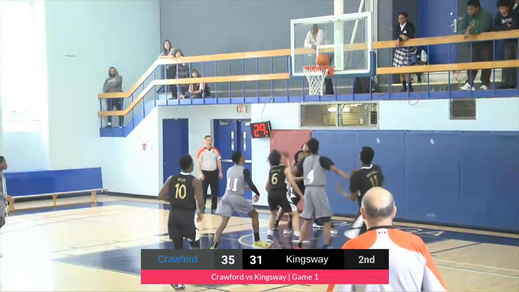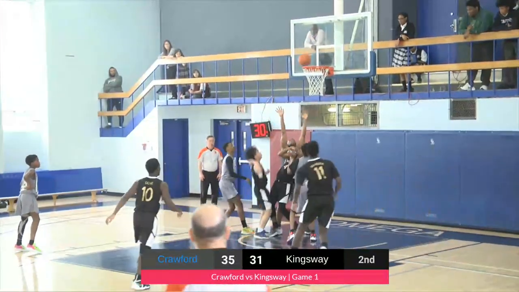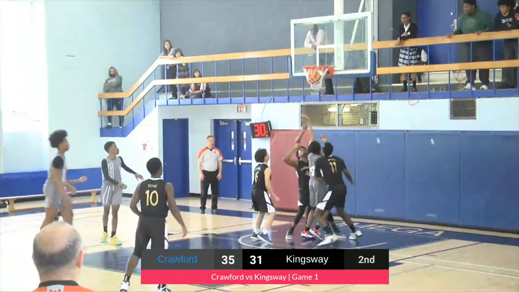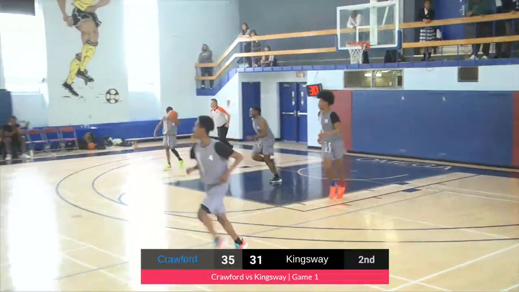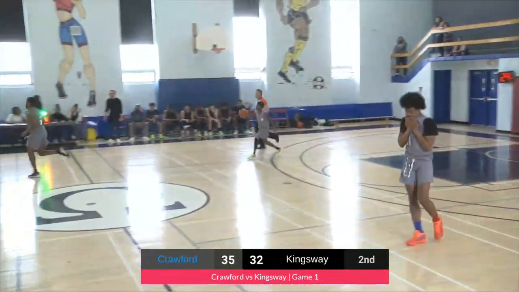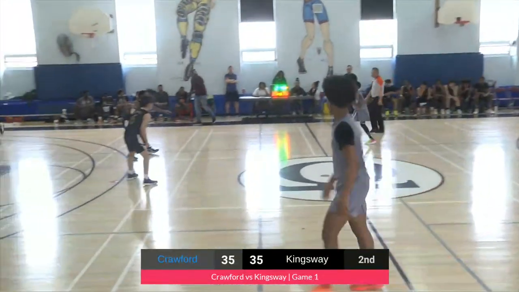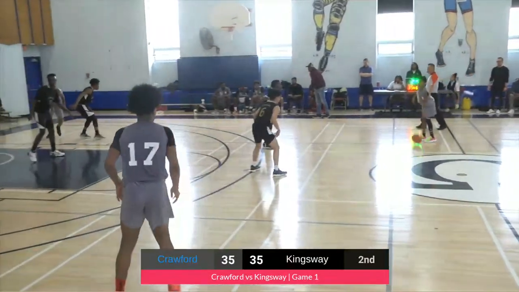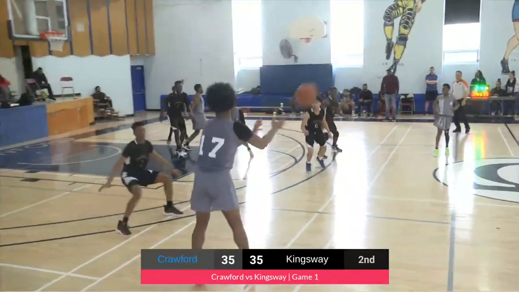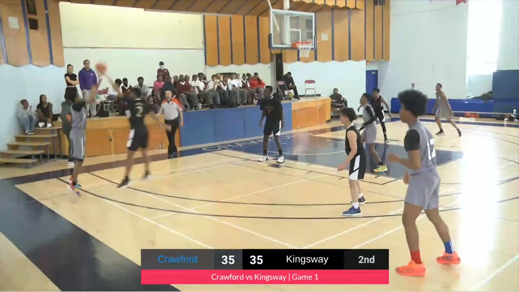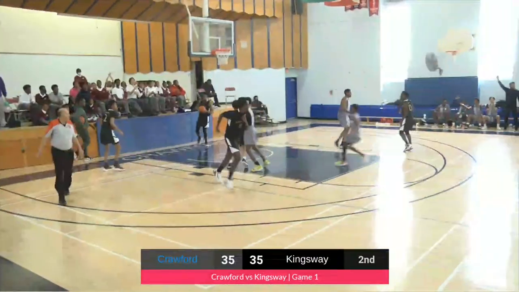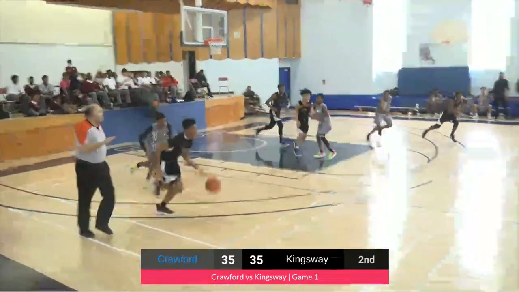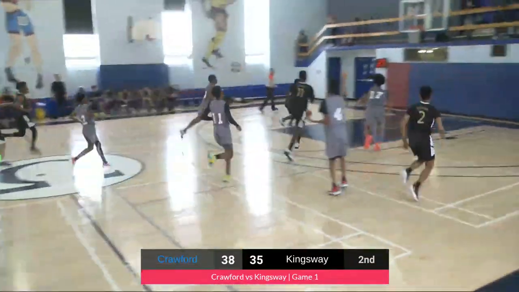Kingsway with the rebound, misses the putback. Gab with the rebound. Number 11 with the rebound. Oh, score is tied, actually. Whoops. It is 35-35. Ooh! No call! That was a three by Jacob.